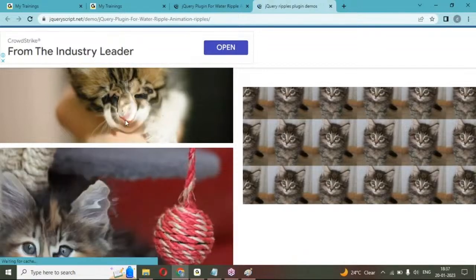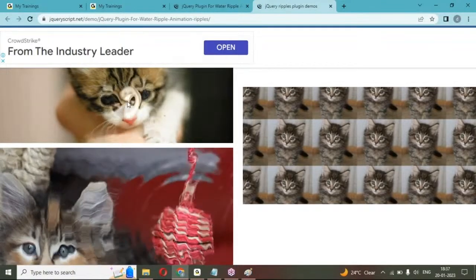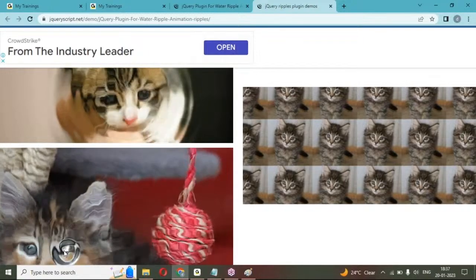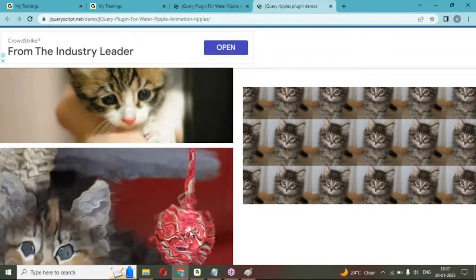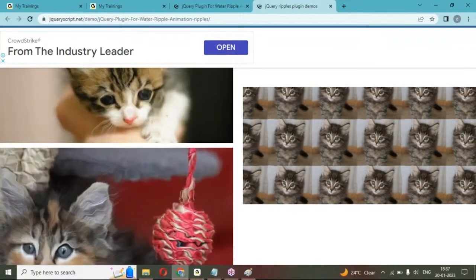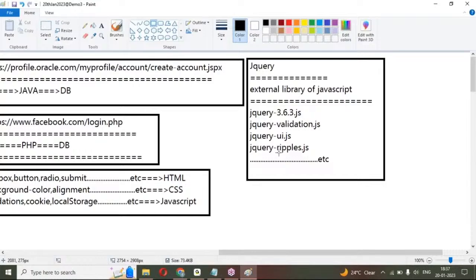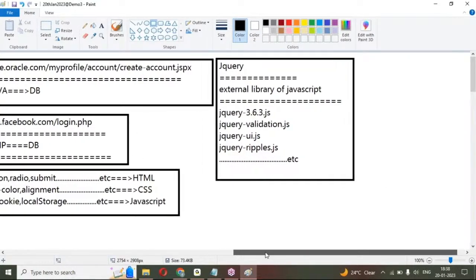See here how the waves are coming, and here you can see how the waves are creating. This is possible by jQuery ripple.js. Like that, I'll explain to you what is the use of each one. Rippling, water wave, all effects we'll see here under this jQuery.